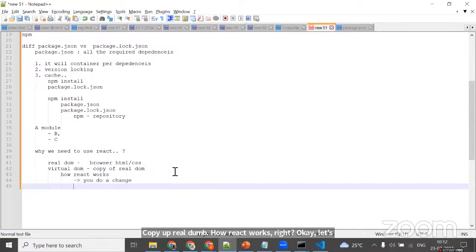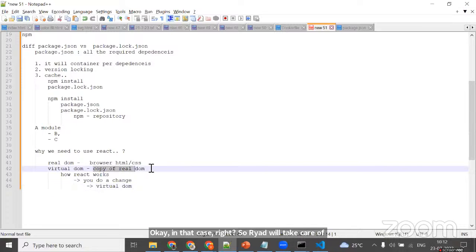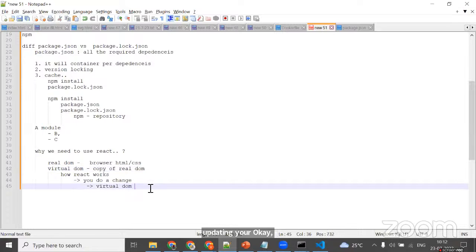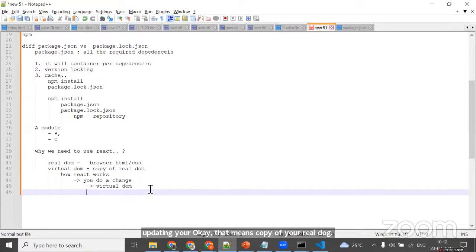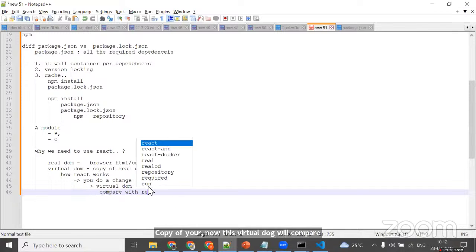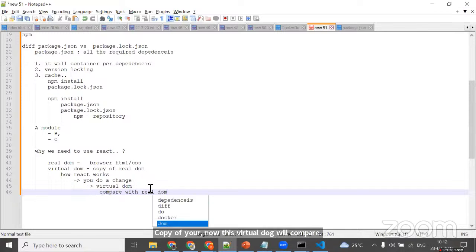Okay, in that case, React will take care of updating your virtual DOM, that means a copy of your real DOM. Now, this virtual DOM will compare with your real DOM. Compare with what? Your real DOM.